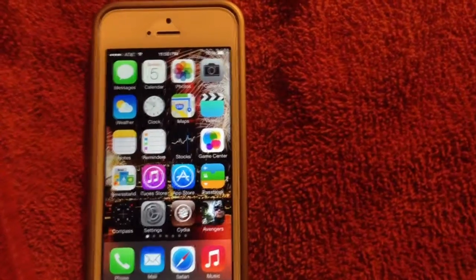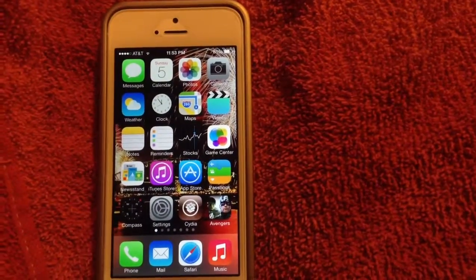But that was it, guys. That was my top 5 Cydia tweaks.